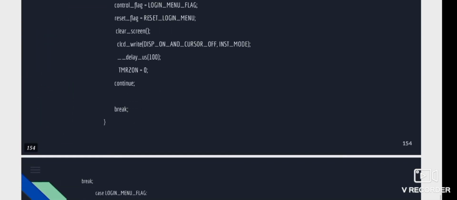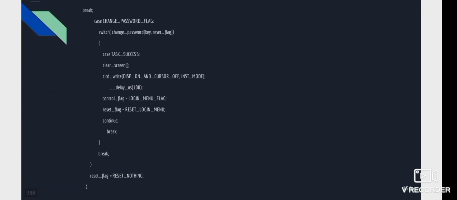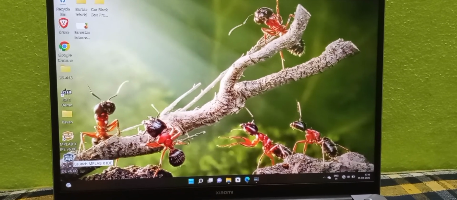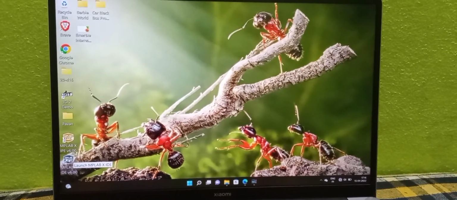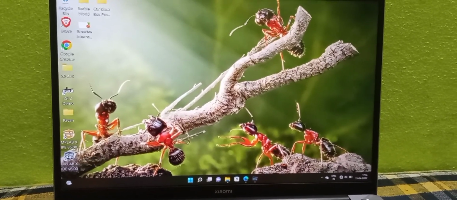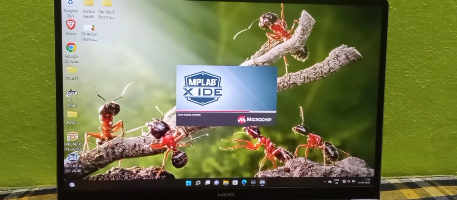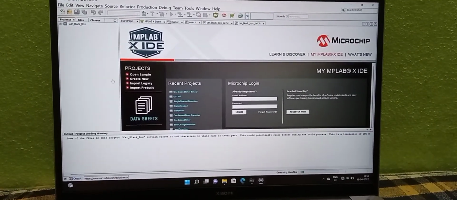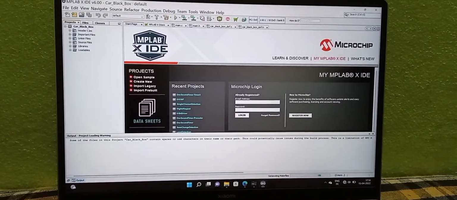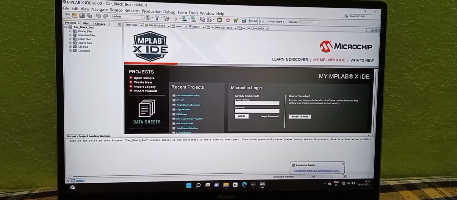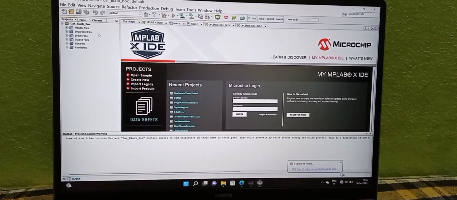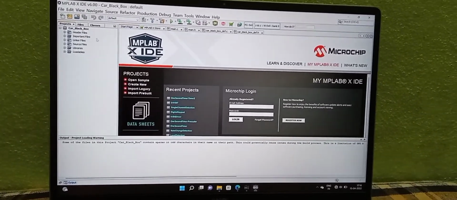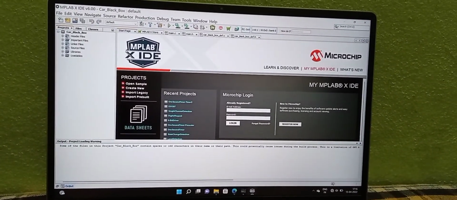So now let's see the project execution and output. So now open the MPLAB X IDE. Then we have to choose our project. We are viewing the header files, important files, linker files, source files, libraries and loadables.